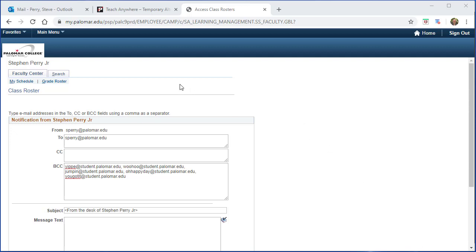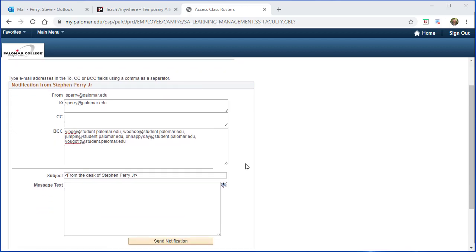Now I clicked that button and I came to the screen where you see the class roster. I see my email ID to me, but I see a blind copy to my students. I took those students out again for security reasons and just changed it to things like yippee, woohoo, and jumping. I just put some fake email IDs in there so we can show that the blind copy area is where you'll see a list of everything.